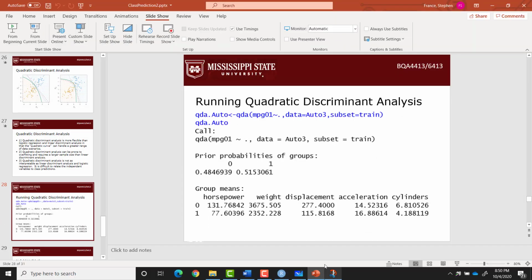Okay, so that's my little conceptual introduction. So now let's just go through this in R.